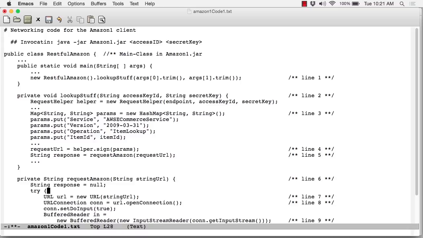At line 7, we use the standard Java class URL in order to parse that string. So if the parse is successful, in other words, the URL is properly formatted, we get back a URL instance, and that can be used then to open up a connection to Amazon. So that occurs in just one line of code, as you can see at line 8. Very convenient. The line below it, which sets the input to true, does that because we're going to be receiving input back from Amazon. In effect, the XML document that Amazon's going to send us in response.